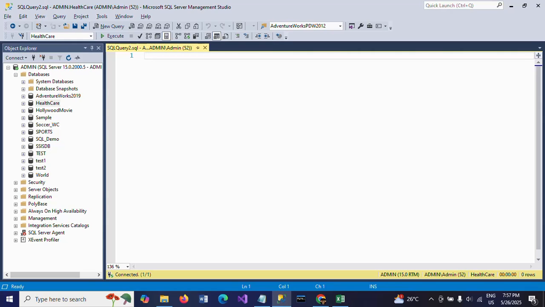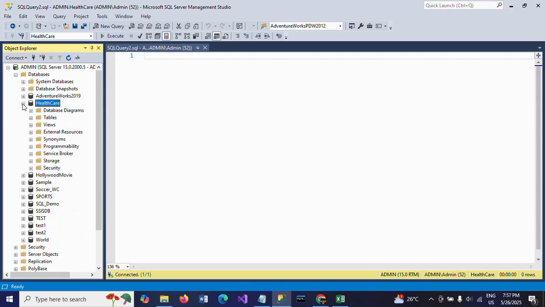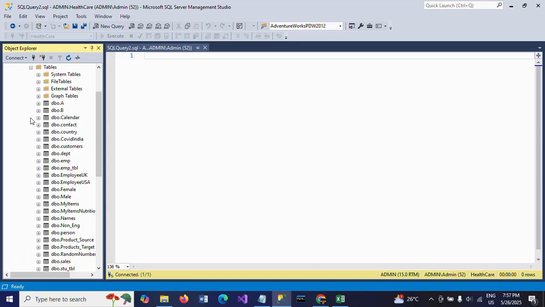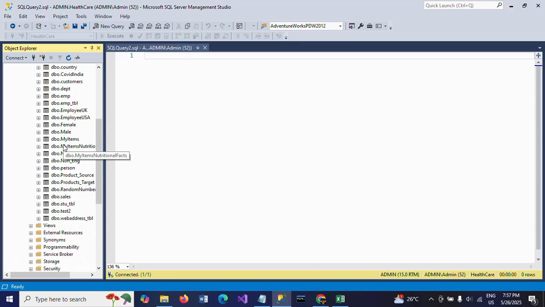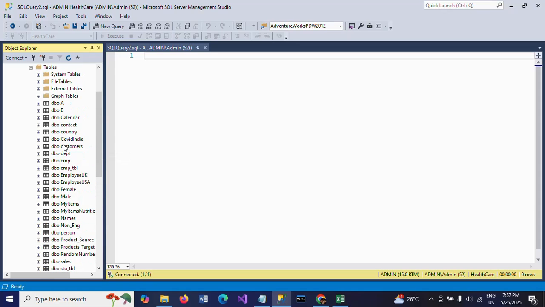So right now I don't have any tables of this, and at the same time while loading I want to create a schema. In the tables you can see that all tables related to healthcare come under the dbo schema. dbo is nothing but the default schema, the database object. Now I want to create one new schema called product and I want to load all these tables into this new schema.